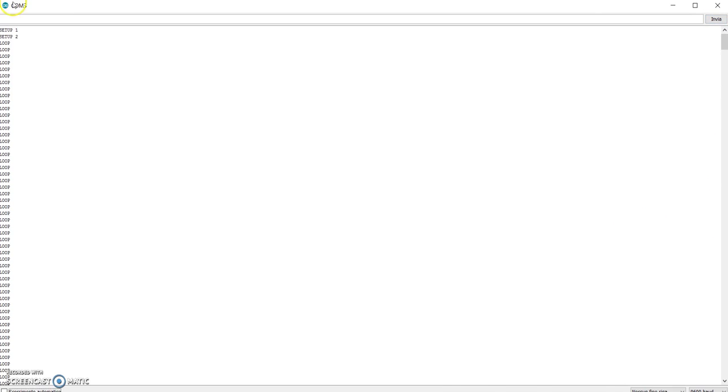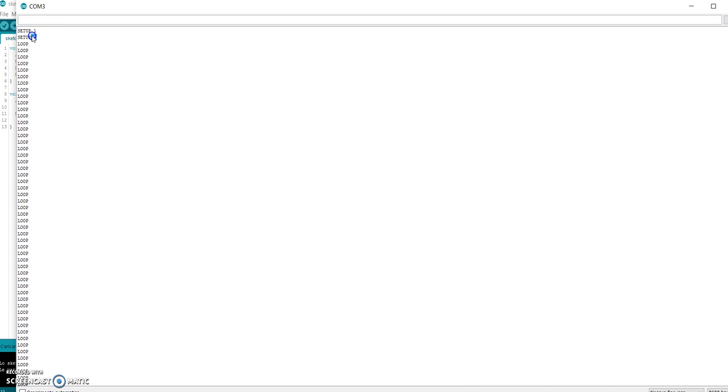As you can see, Arduino has sent us the message setup 1 and then setup 2, in this order and only once at the beginning. And then for the rest of the time, it is continuously sending the message loop. It will never send the setup message again unless you restart the software.